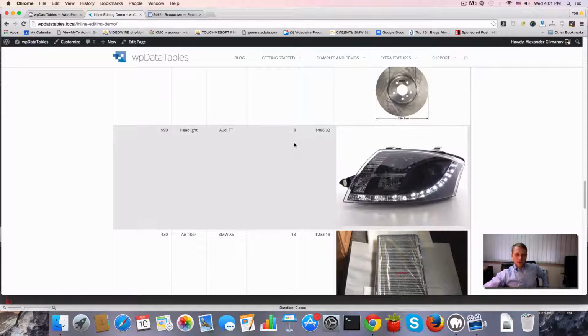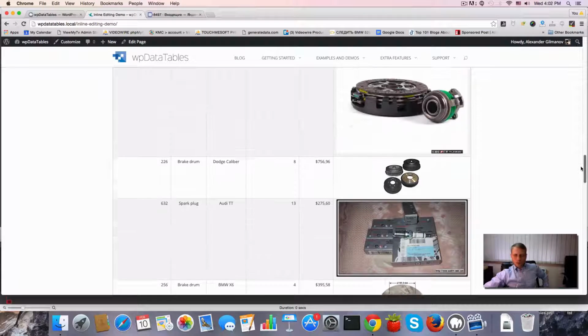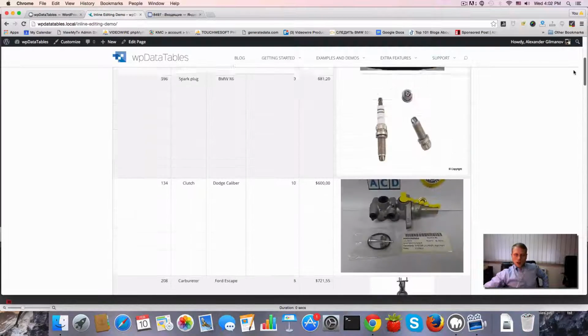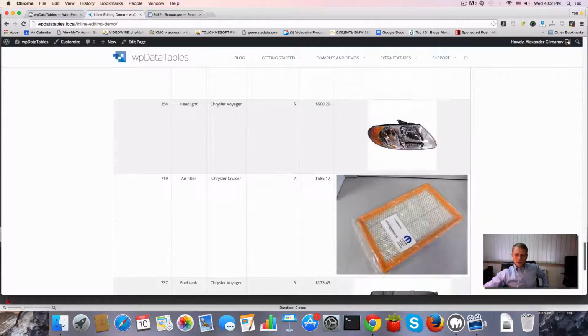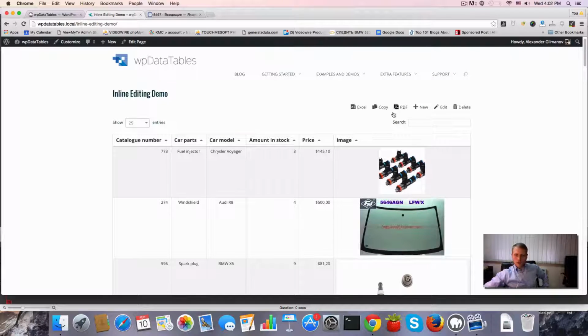Guess what happens if a user wants to edit a row which is somewhere in the middle or in the lower part of the table? He needs to scroll down to this row. Let's edit this one. He needs to click this row to select it. He needs to scroll back up to the control block. He needs to click edit.